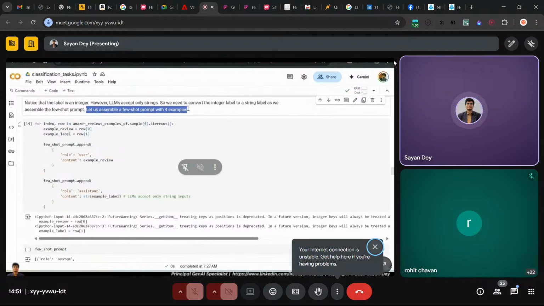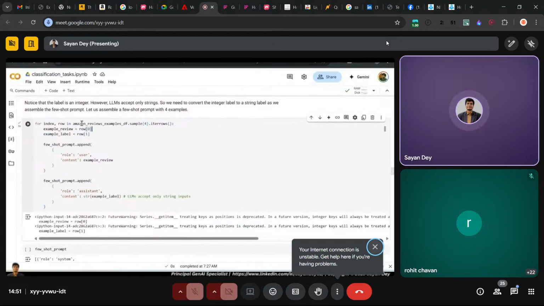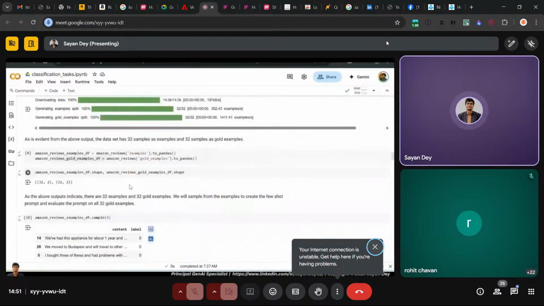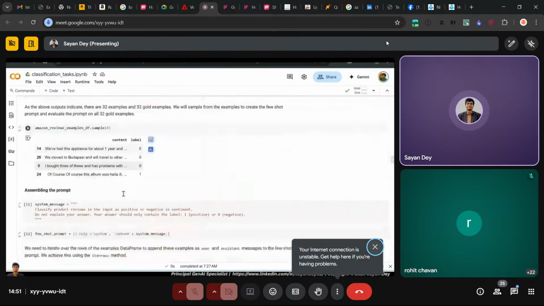So that is all that we are doing. We are assembling the few shot prompt with 4 examples. This is just a little bit of Python code that we've written, where you can see we already have something called Amazon reviews examples DF. So we're iterating through all the rows of my data frame, and we are appending the user and the assistant examples. So we already have this, right? We are simply curating the prompt this way.